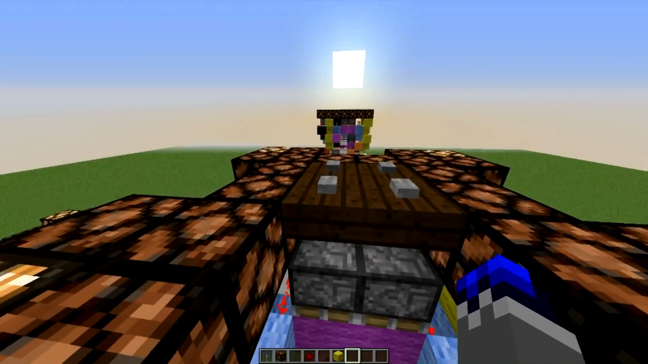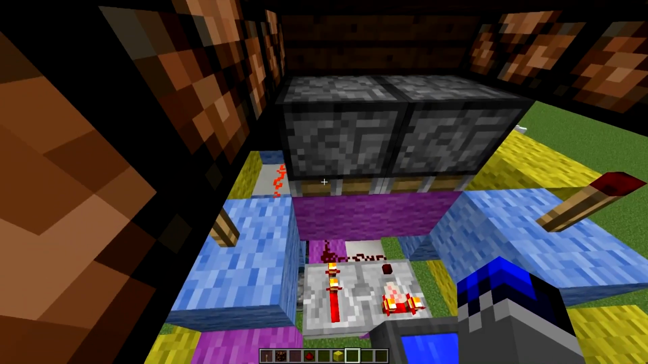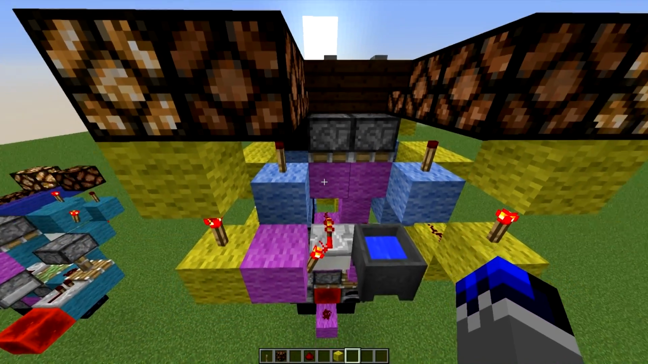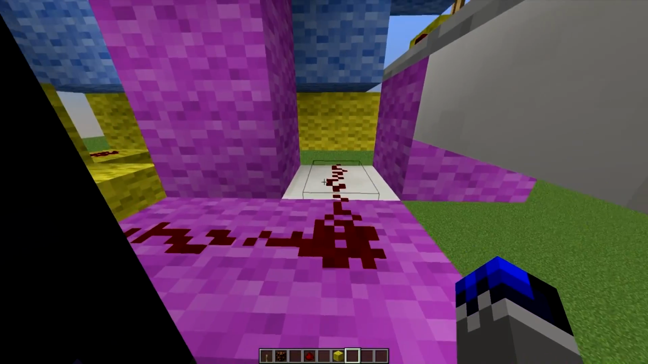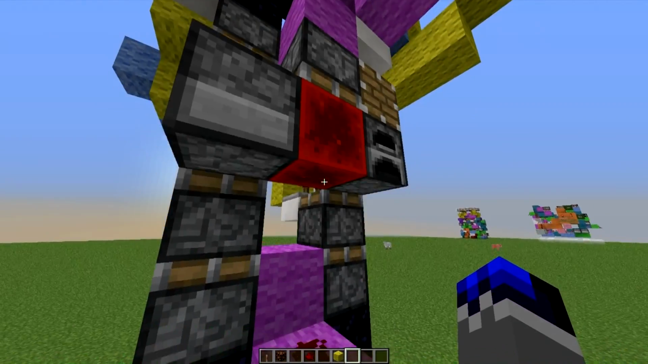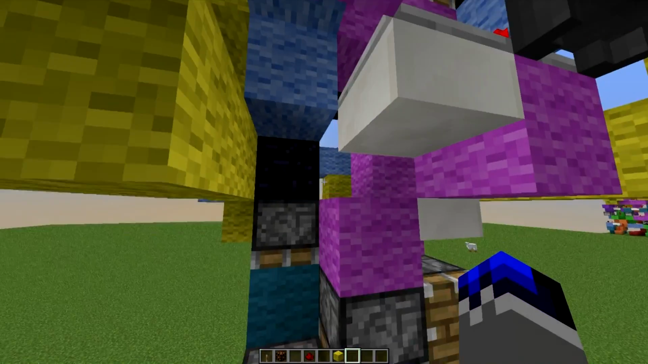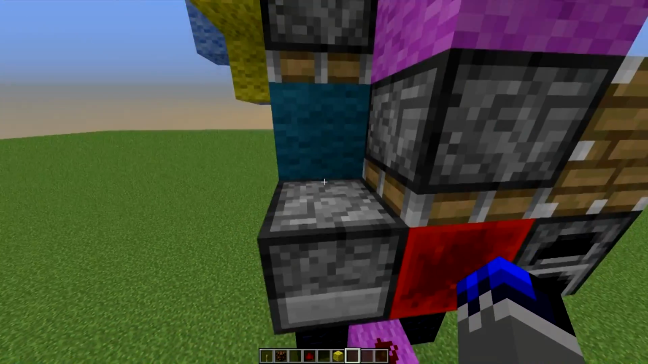Then this thing, if we press this button, it will only extend this piston, but if we extend that piston, it will power all of these three dust, meaning that it also extends this bottom piston, just like it did in the other one. But it also extends this piston, and it does that before.